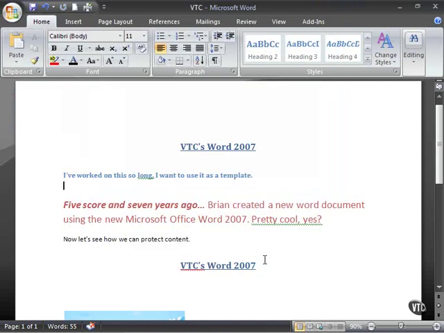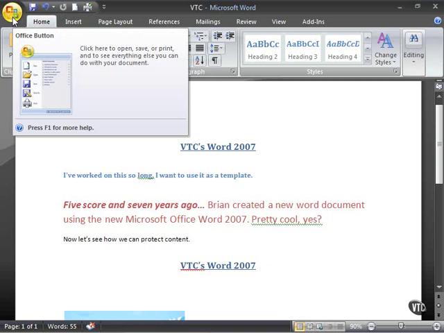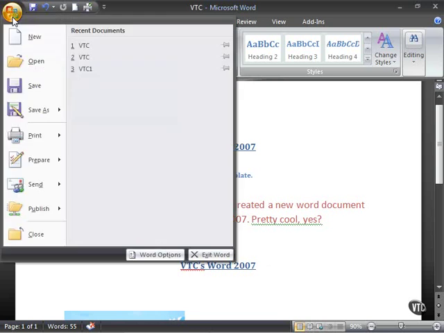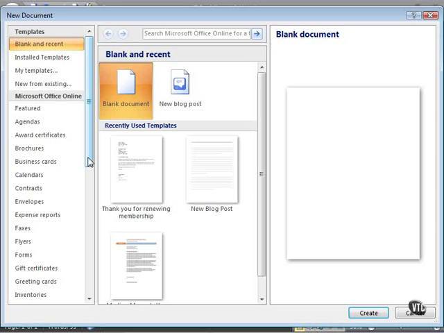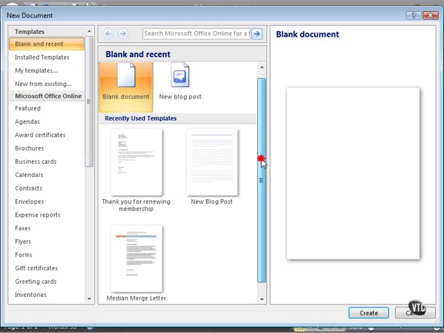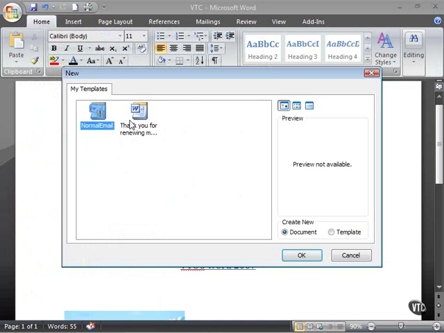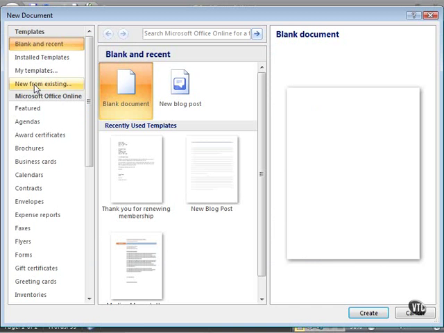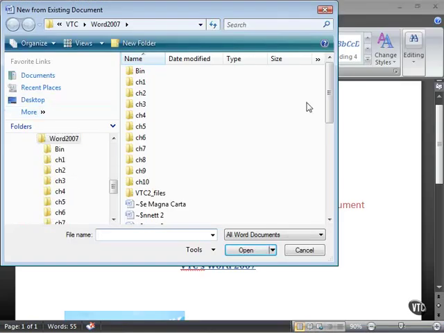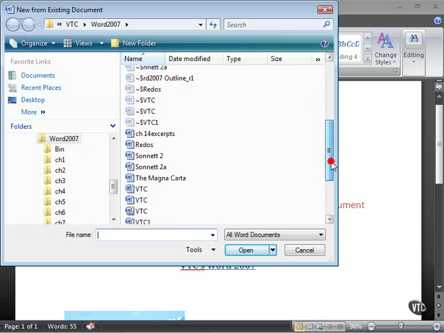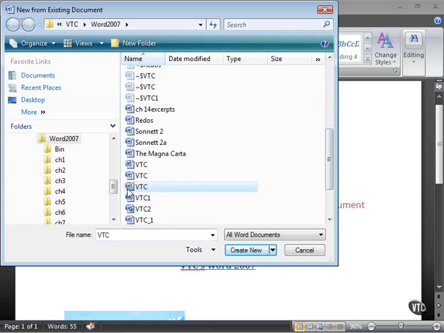Now let's use this template later on. So pretend now that I've shut down the computer, I've started to use this again, and I've got to create another letter the same day or another document that's going to look almost exactly similar to this one. So again, use the Office button. What you should see in the new document dialog box is a listing of most of your templates, including blank and recent, installed templates, my templates. I didn't want to click on my templates, New from existing is what I wanted to click on here. If I scroll down and find one of my templates, there's the template that I just created, and Create New.